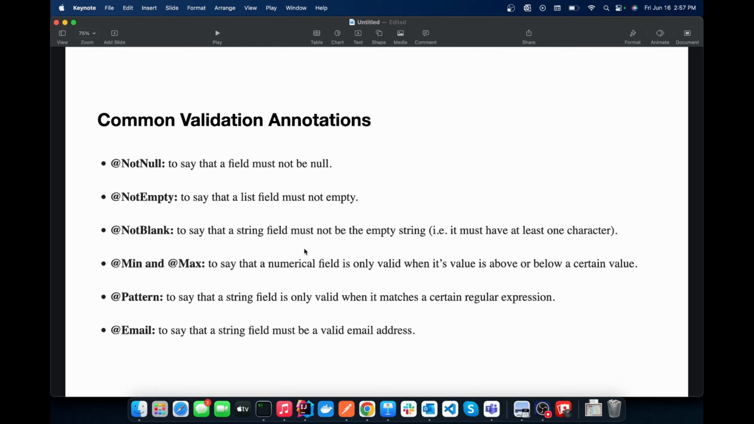Not blank works for a string, and the way it does it is it checks if the string has some value in it or no value. So it will check to know if there's a character in the string or there's no character at all. Like if you can remember from the example before, we sent an empty string with no characters and it passed. But if I had this annotation above the field in my DTO, it would have been detected and an exception would have been thrown.